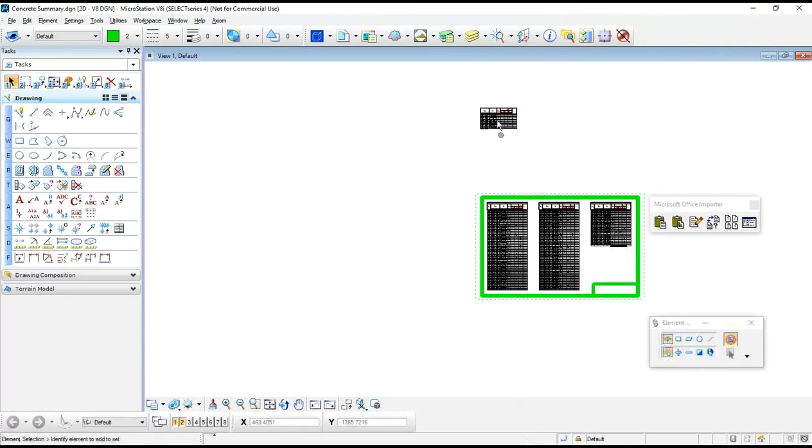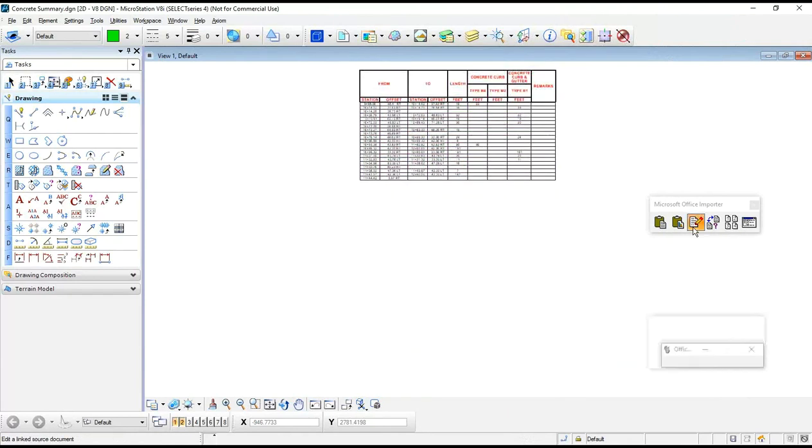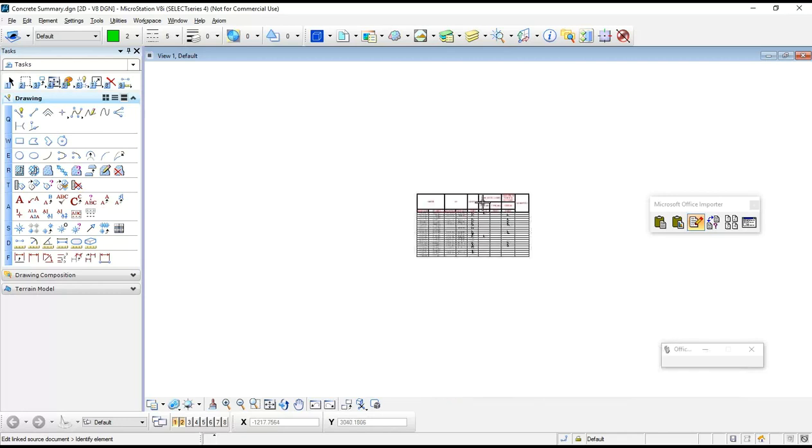So let's say I've got this guy in here, and I'm like, oh, I want to edit that. I just hit the pencil, and this time you'll note that it doesn't do anything when I hit that button. Right down here it's saying edit link source document, identify element. Now that I have two pastes in this file, this big one here and this little guy, it needs me to pick one so it knows which one to open the spreadsheet of and to highlight.